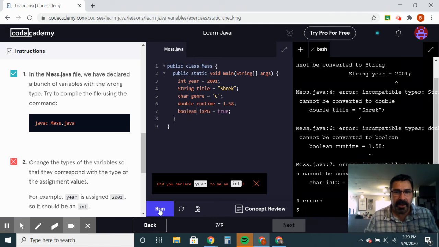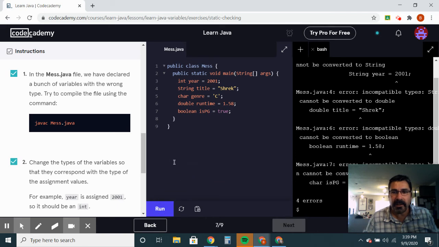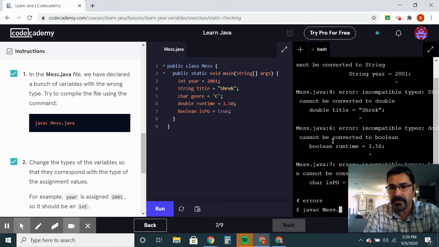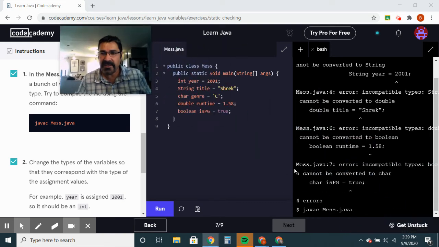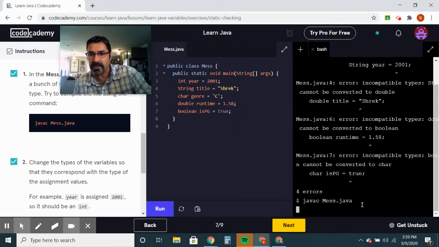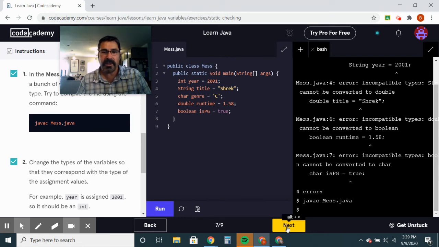All right, so now we hit run, and it'll work this time. Let's see if we can compile this time. So we're going to javac mess.java. Let me move my face and hit enter and see what happens. Okay, so this time it worked, and we're ready to go on to the next thing.